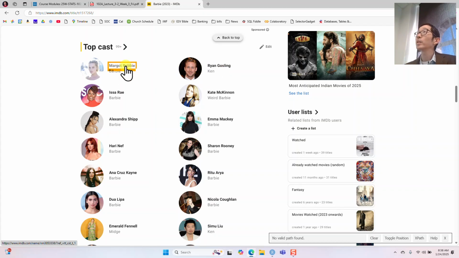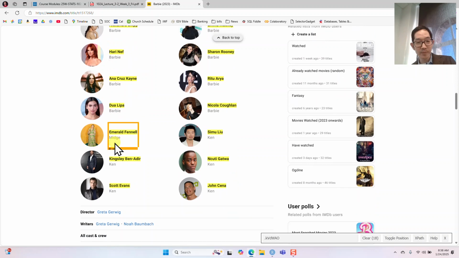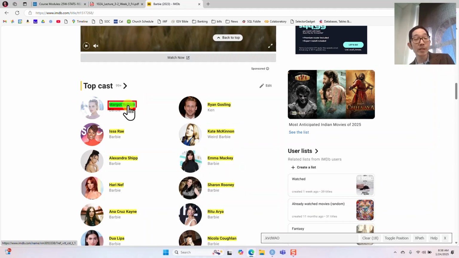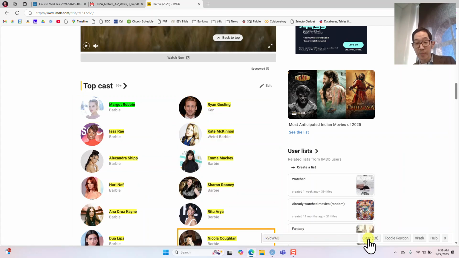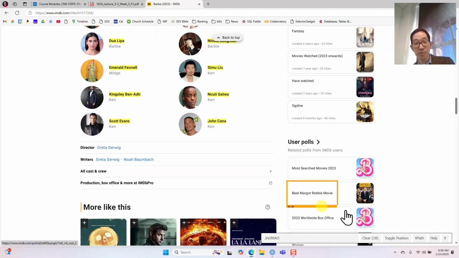So I'm going to click Margot Robbie, and Selector Gadget automatically selects basically what it thinks I want. And it did a good job here, right? It selected Margot Robbie, and then in yellow it says this is also the things I'm going to select: Ryan Gosling, Issa Rae, Kate McKinnon, so on and so forth. It says I'm going to get 18 pieces of information, and that looks like what I want.